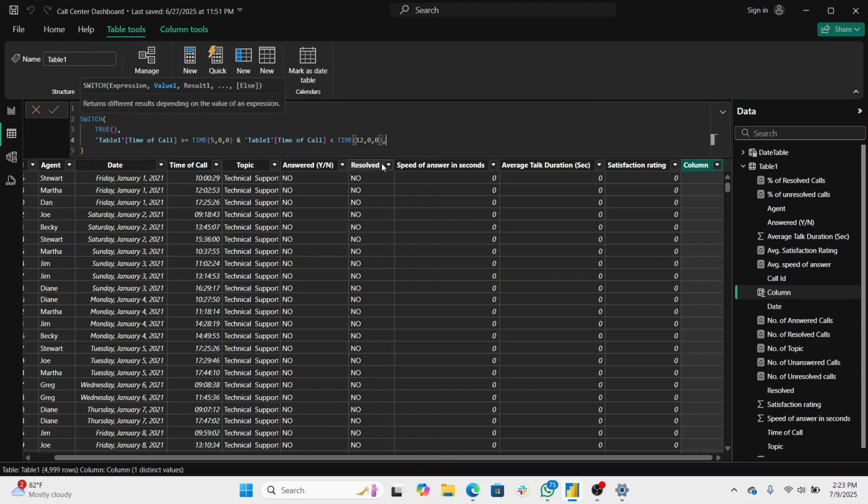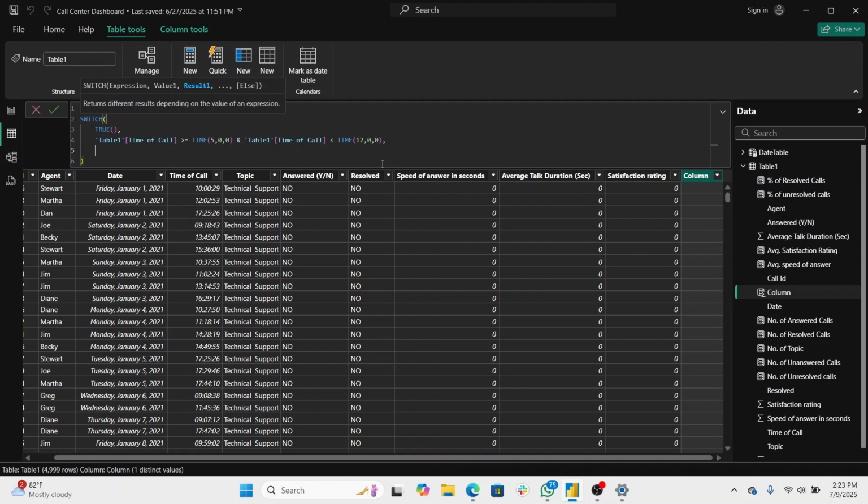Then comma, then the next line. But after that, before the next line, you need to put what you're going to call this category. So put that in quotes. I'm going to call this "morning", from 5 a.m. to before 12. So I'm going to call this morning, comma, and then shift enter.